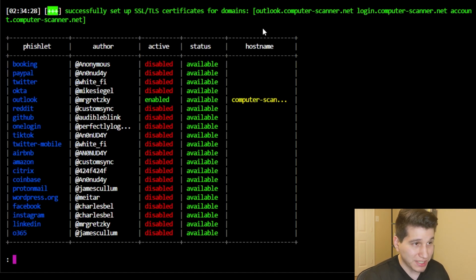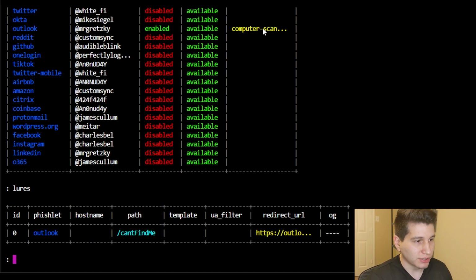All right, so let's fire up Evilginx. I already have the configuration pretty much set. If you don't know how to configure it, I have a link in my channel about how to completely set it up. So we're starting from Evilginx already being set up, and I have my lures created.